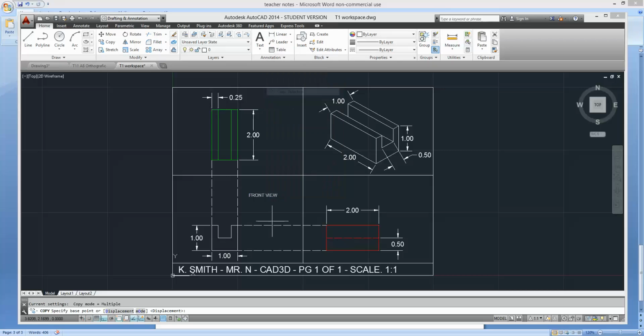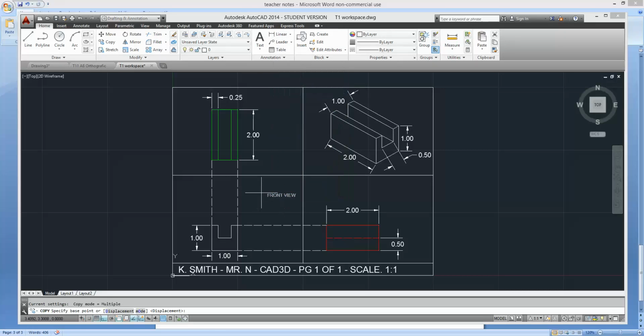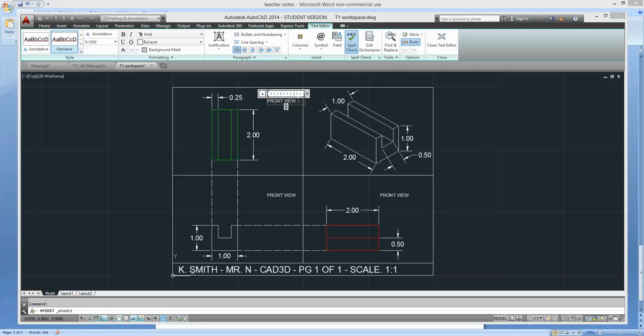Copy this. So I'm going to move it. Copy it. Bring it up here. And bring it over here. And now all I have to do is change front view to top view. My front view over here to side view.